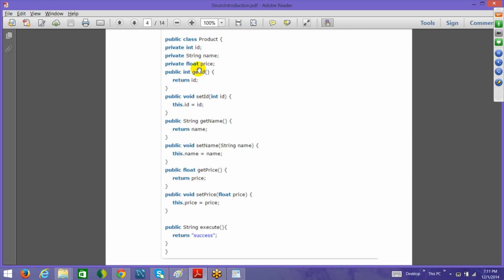So the idea of having a separate form object was done away with. In the action class itself, you can have it. If you want, you can externalize it, but you can have it in the action class itself. There is no need to have it separately. Okay, and then you define all the getters and setters.